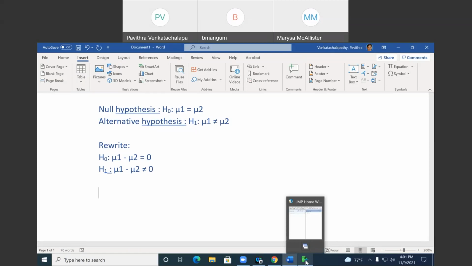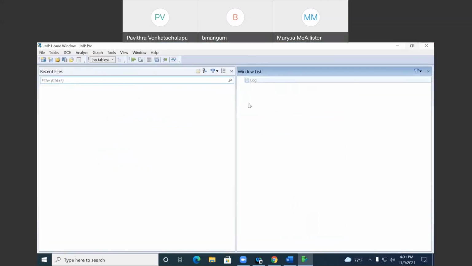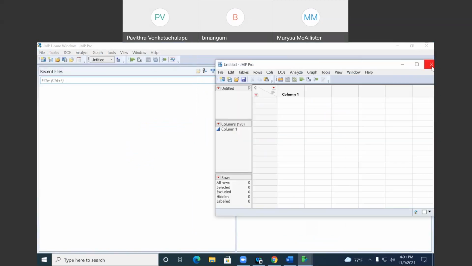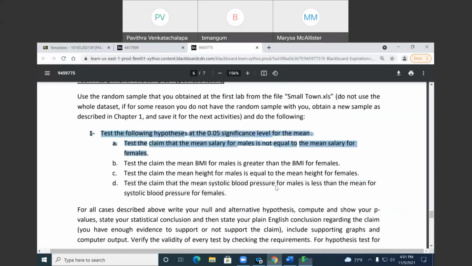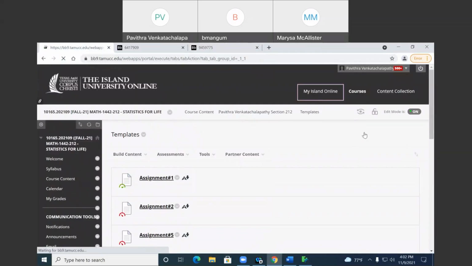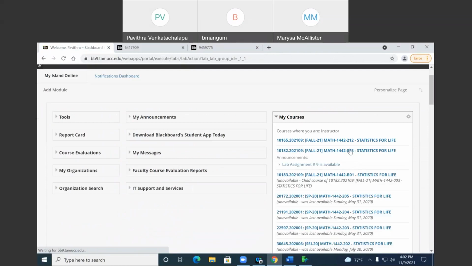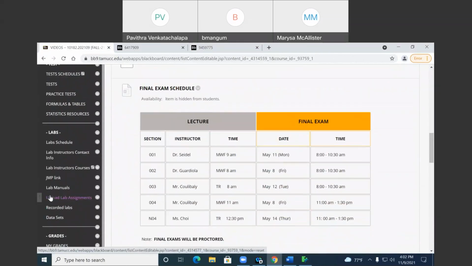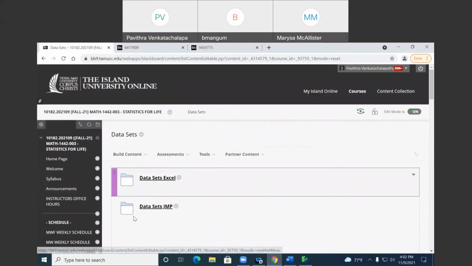Okay, so you have opened your JMP. Now again, open the subset of small town. If you do not have one, then you are going to download it from the Blackboard. If you have, that's fine. If you do not have, you can just do this step, or you can just skip it.